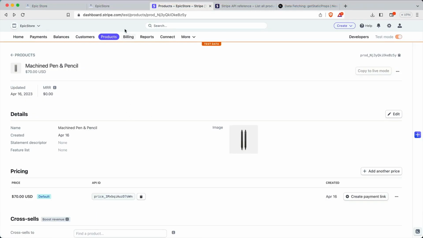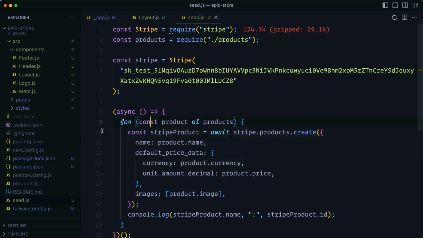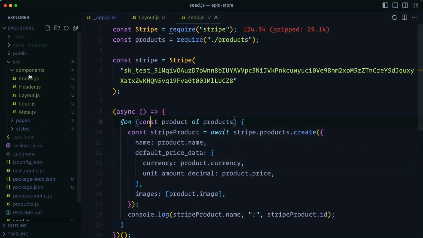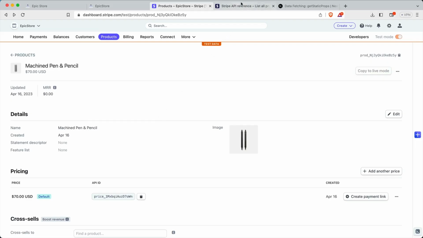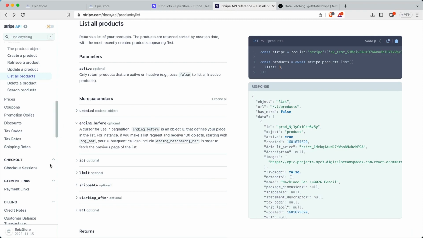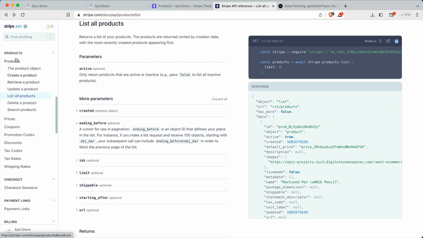So this is the benefit of using Stripe as a kind of database versus just importing those products from a static file, such as our products.js file. We're going to use another feature of the products API from Stripe, the list method, to list all of our products.